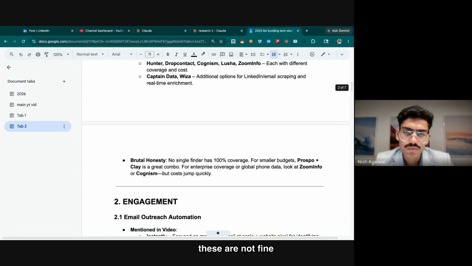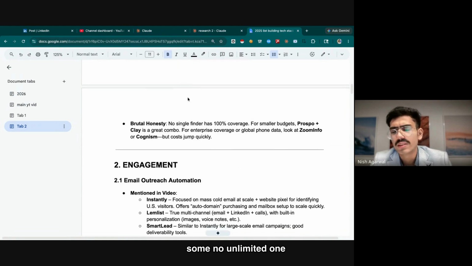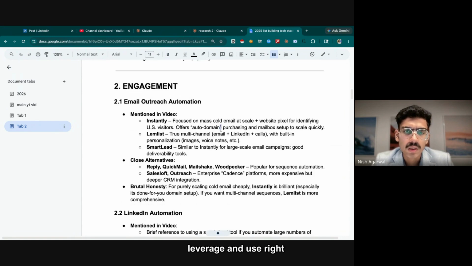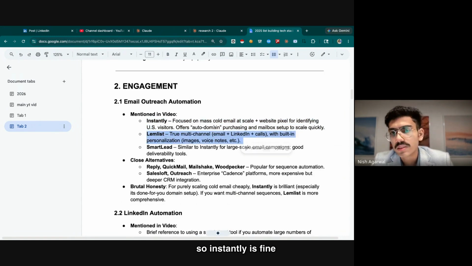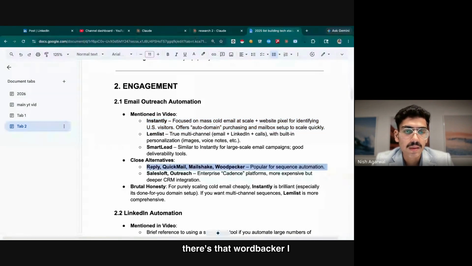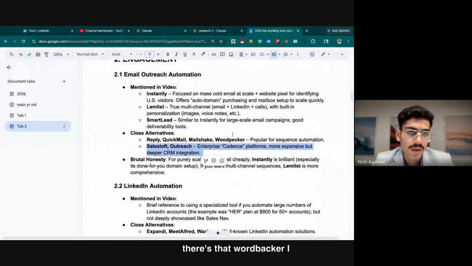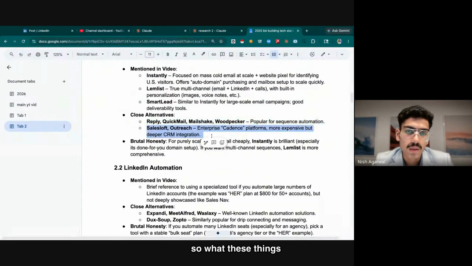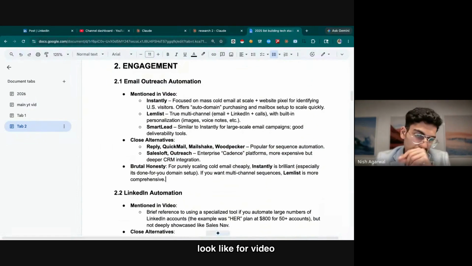So Viza and all is fine. Viza has some unlimited one. Majorly Blitz API AI are really great for us to leverage and use. And yeah, Instantly is fine. I just honestly prefer either Smartlead or Email Bison as the best of the sequencers out there. There's also Woodpecker, QuickMail, I don't know, all of which I have not used in a long time. So majorly, that's what these things look like.